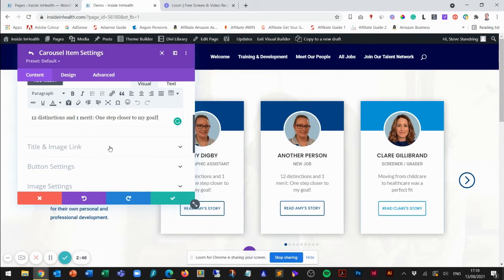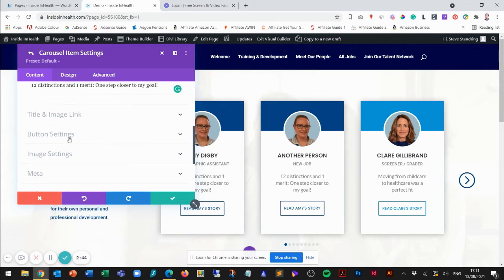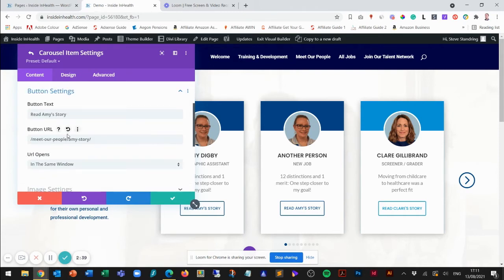The next thing that we'd want to change is the button settings, because we want to change the text on the button there. So we could change this text here, and that will change there. And we will want to change the link here to the page that we build for this individual's testimonial, which we'll cover in a second.